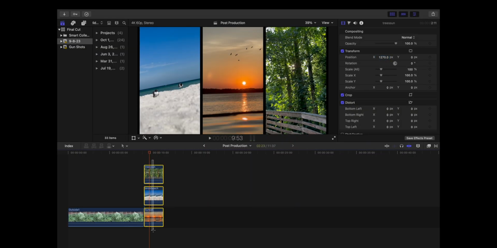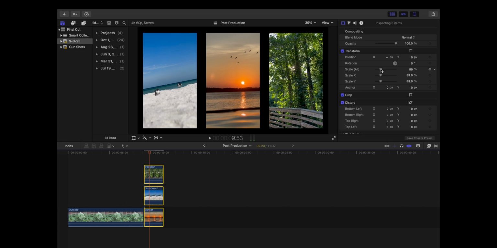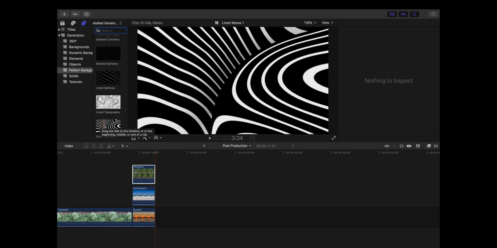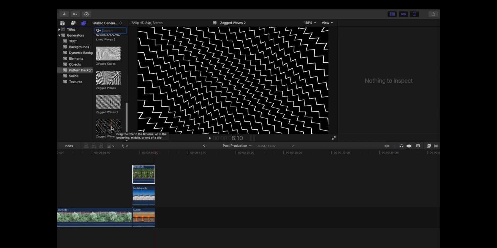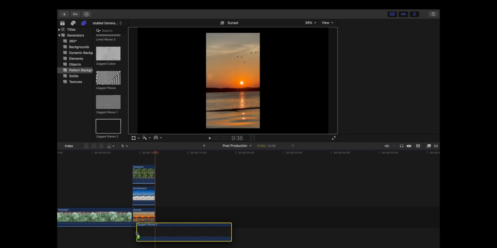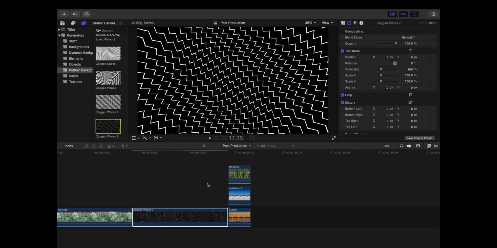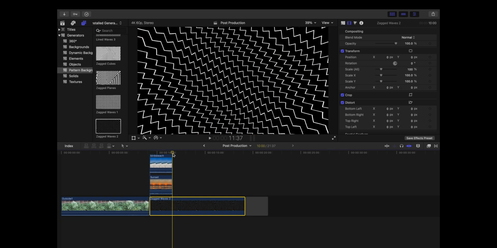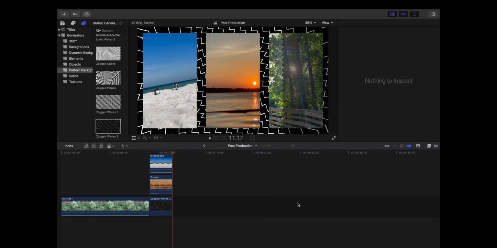You can stop there, but I decided to take it a bit further. I highlighted my 3 videos and scaled them down so I can add a cool dynamic background for an extra visual. If you go to the Titles and Generators tab on the top left corner of your screen, you'll see a bunch of different options to choose from. I chose this cool black and white zigzag pattern and dragged it onto my timeline. Now stack the videos on top of the background by highlighting the clips, dragging and dropping them. Trim the patterned backgrounds to the same length as the videos, and there you go. 3 vertical videos in one.